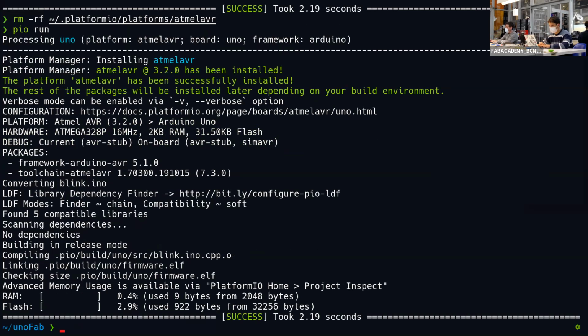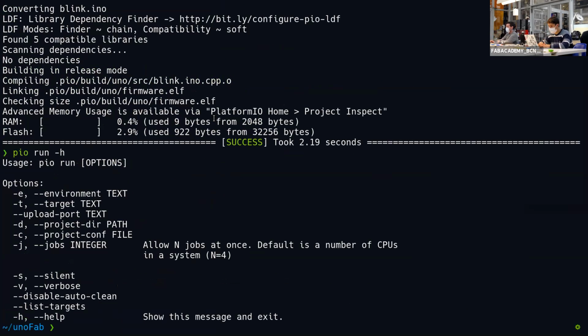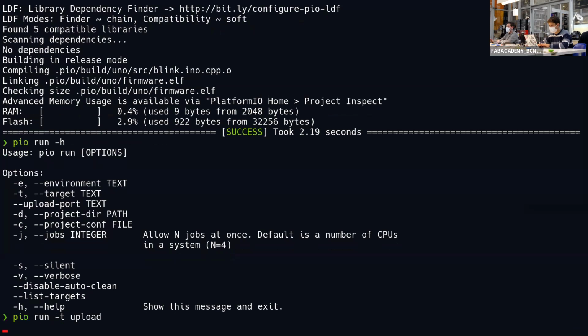But now, to upload your code, you do the same, pio run, but you define a target. All of this can be found in the help. I think if you do -h, it will tell you the help. No? T is the target, okay? In this case, the target I want to do is upload my code, okay? There's a lot of targets. You can find them in the documentation later if you like, the clean one, et cetera, et cetera. The most common one is this.